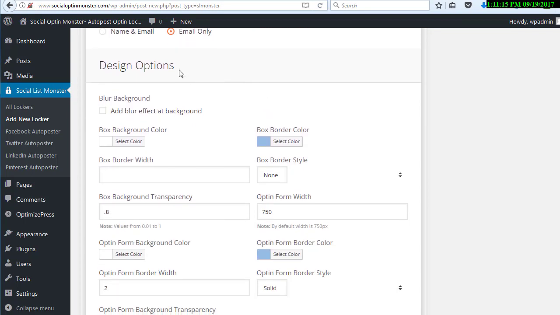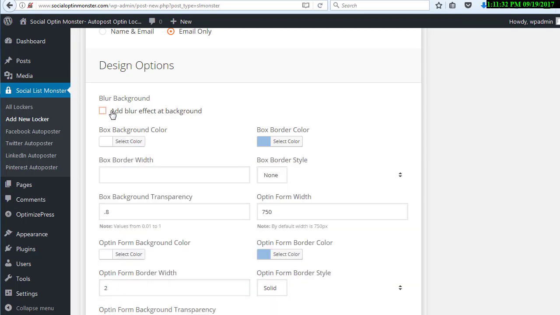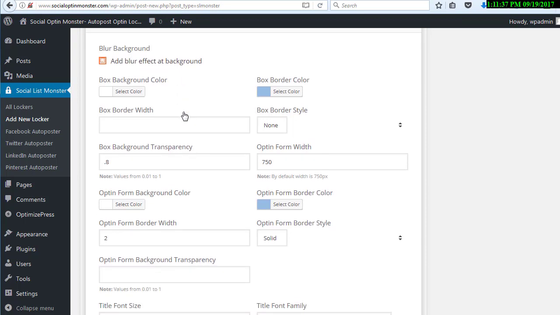From there is your design options. This is your colors, your borders. Now I can have a blurred effect for the background, or I can have a solid color. Right now the solid color is white. I can have the solid color as black or any color that I want. But I'm going to add a blurred effect as the background. The blurred effect is the background, and the transparency for that is right here. The box background transparency values are 0.01 to 1. So 0.8 is fairly blurred.